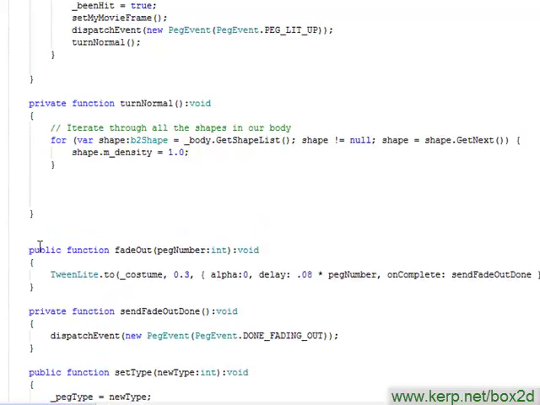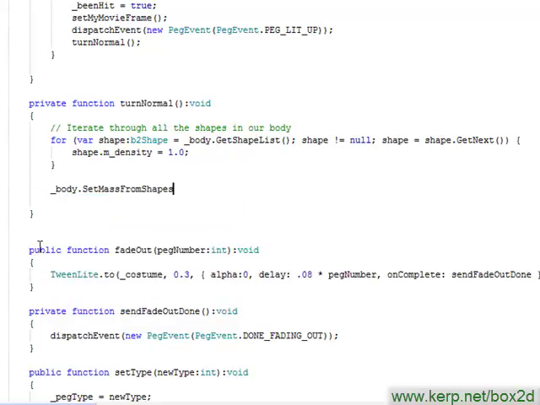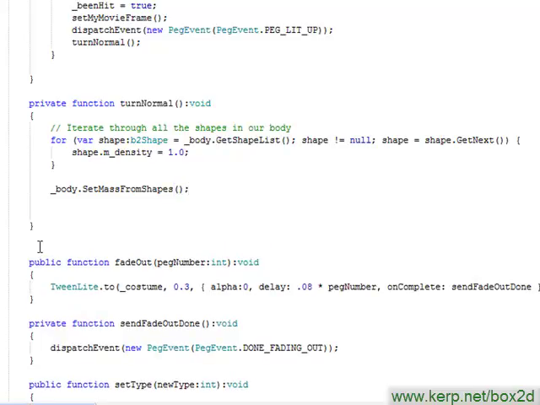Now once we've iterated through all the shapes in our body, we can call our body's setMassFromShapes function again, and this time we're going to get a much different mass for our body because it's now made up of shapes that are not static. And just to make sure that this thing starts moving, I can call my body's wakeUp function. This may be unnecessary, but I think it's nice to have just in case. So let's run this and see what happens.